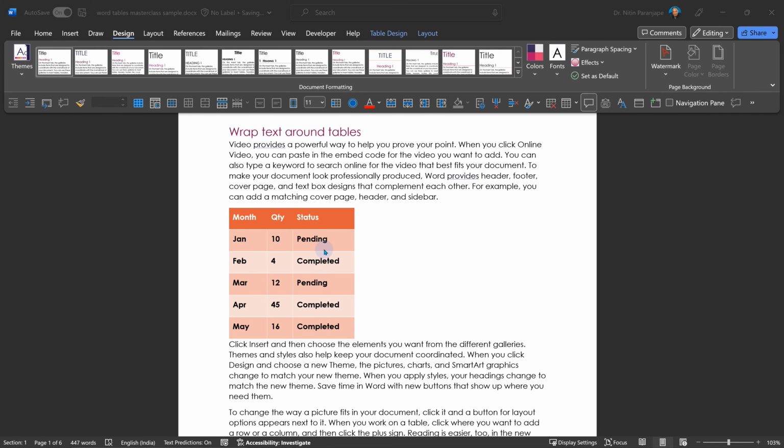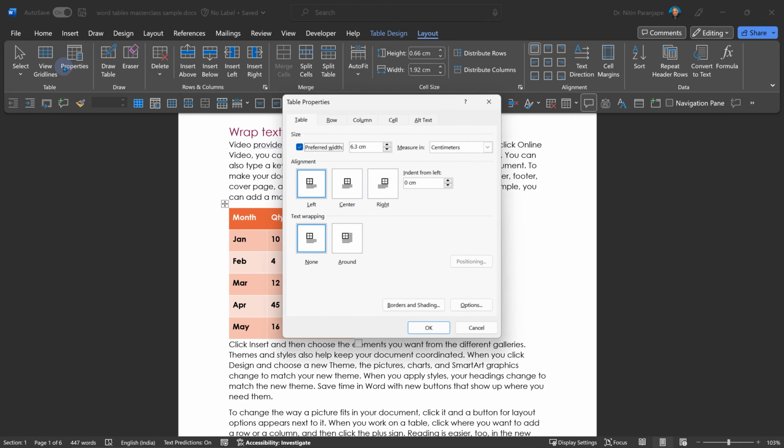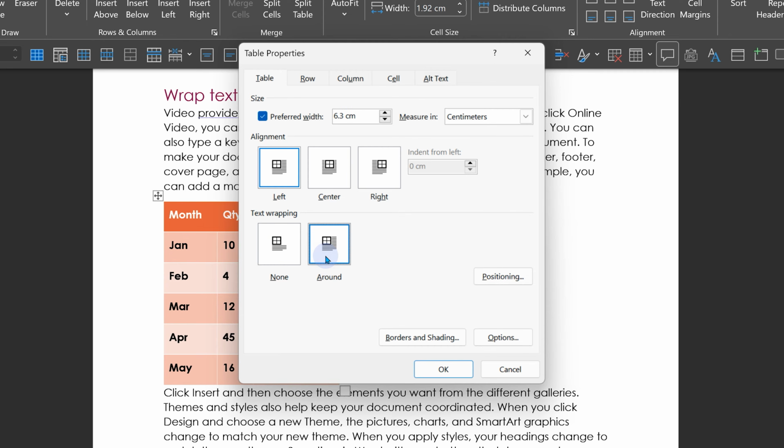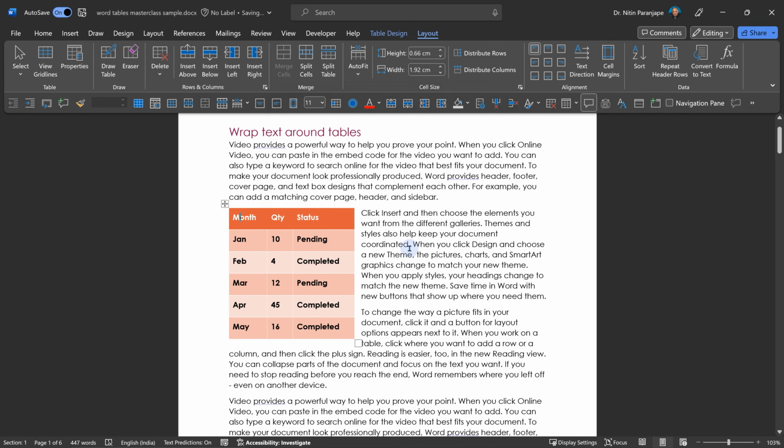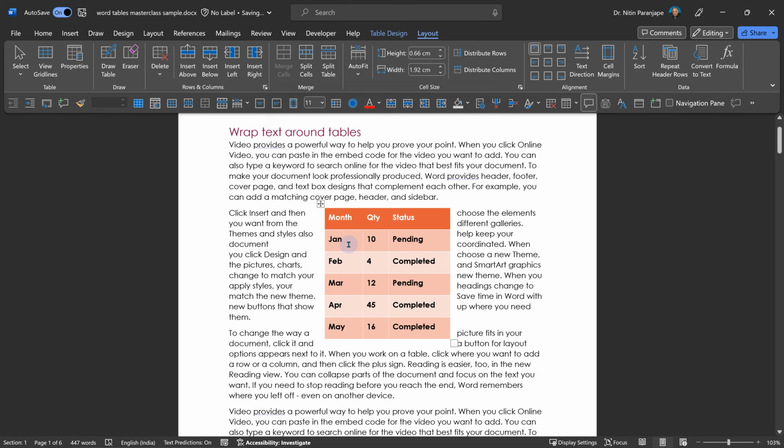Now let's talk about how to wrap text around a table. Just click inside the table, go to Layout and choose Properties, because we are talking about the whole table and the way it behaves. Here, by default, text wrapping is off. All that you have to do is choose the Around option and the text will automatically go around. If you wanted to, you could have adjusted it in the center as well.